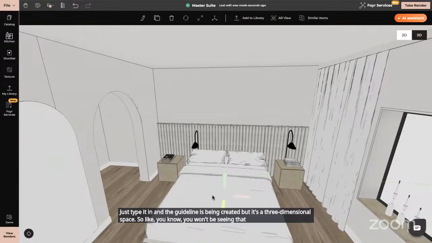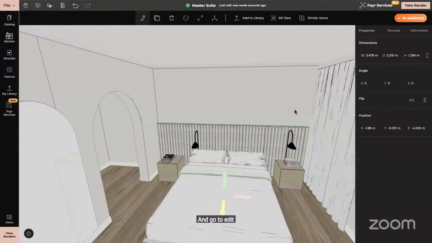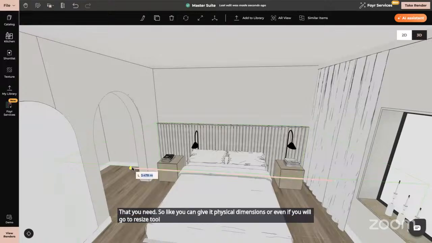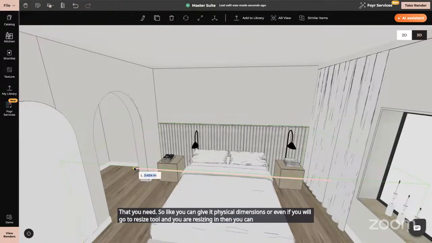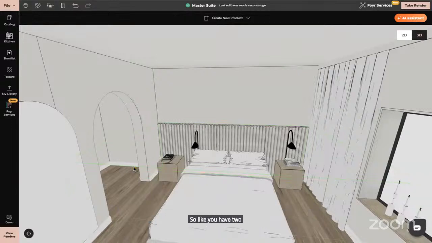You can always click on the product and go to edit, and here you have all the dimensions that you need. You can give it physical dimensions, or even if you go to the resize tool and you are resizing in, then you can type in the dimensions as well. So you have two different ways of checking dimensions or editing them.